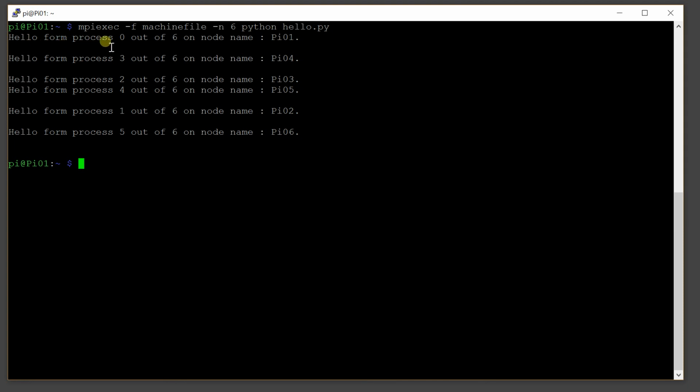Like you see, hello from process 0 out of 6 on Pi 1, Pi 4, Pi 3, Pi 5, 2 and 6. Why is it like that? It's because I told you about this rank, remember? And they are not synchronous. So that's the effect of my cluster. You never know which node is going to return a result in which place. All right, so it's not going to be Pi 01, Pi 02, 3, 4, 5, 6. It's basically just random nodes that are going to reply to you.